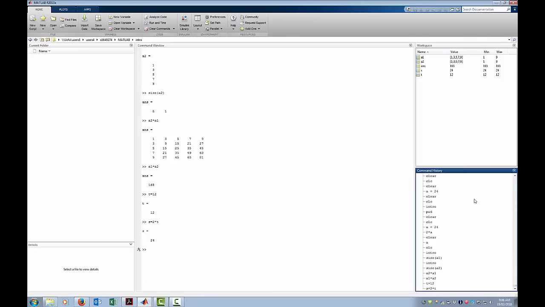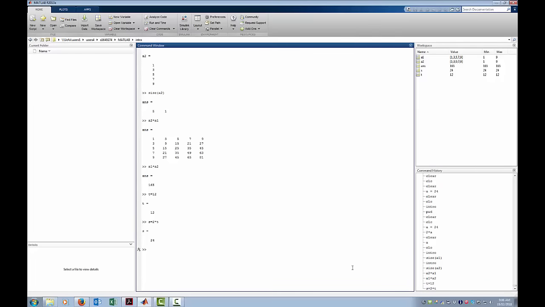Just below that, we have something called the command history. So all commands that I've used in the past are stored there. And there's lots of them because I've used MATLAB quite extensively in the past couple of weeks. And this is quite useful. So what you can do, use the up and down keys on your keyboard, and it will remember stuff that you've already been typing in.